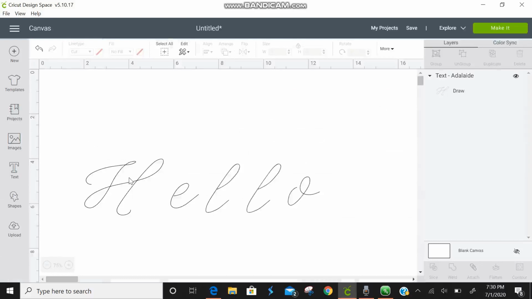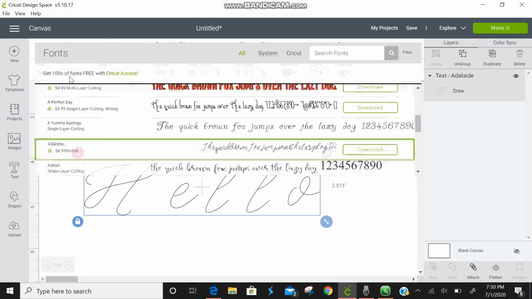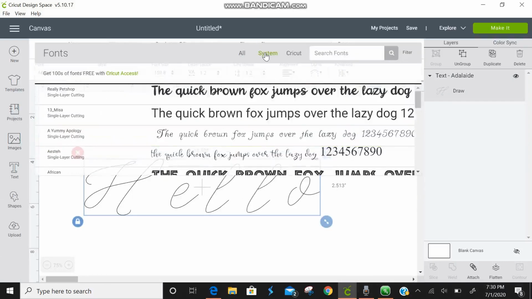We're going to go back up here to font, and we're going to do system. System fonts are all the fonts that are already on your computer that are downloaded, whether it be with Access, or through DaFont or another font downloading website, or whatever is available on your computer. Maybe the computer manufacturer's font. And you can see these single layer.